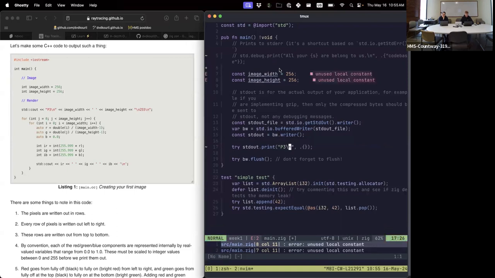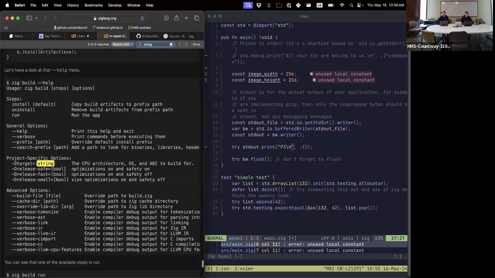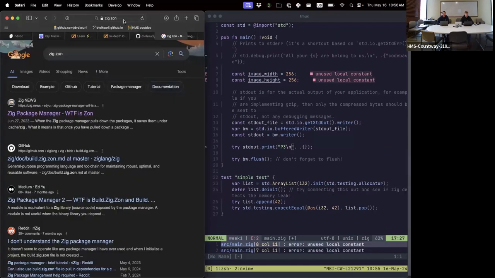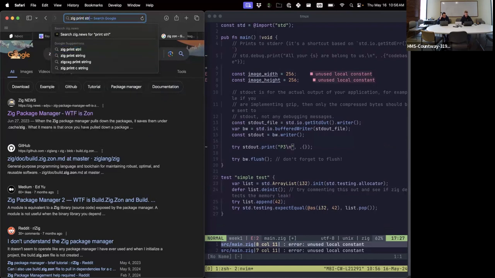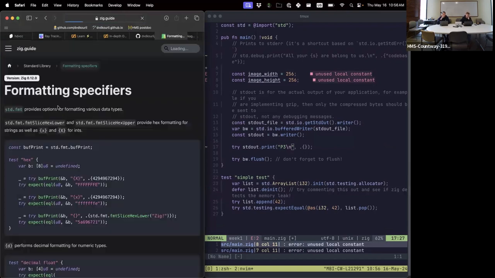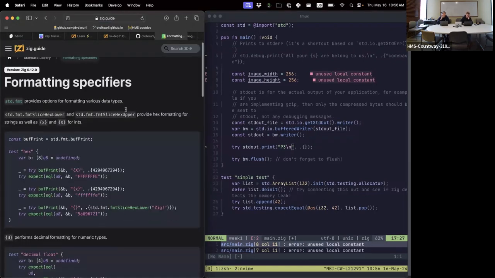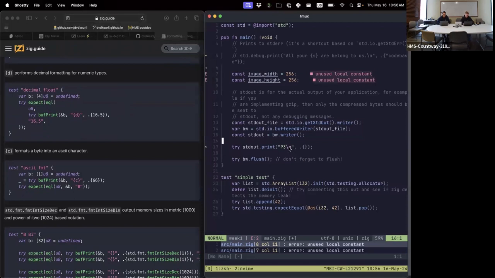P3. Okay. How do we do Zig format string maybe. Formatting specific. Oh, okay, so there's this zig.guide. I wonder if that's good. Oh, I see. Yeah, I remember it was with these curly brackets. Although there was something else.